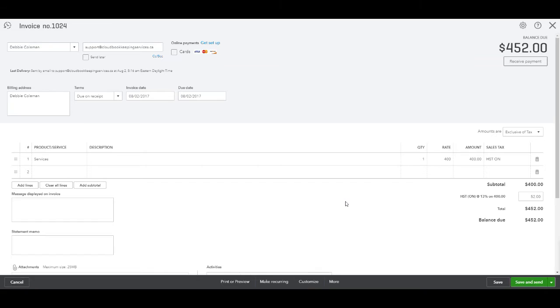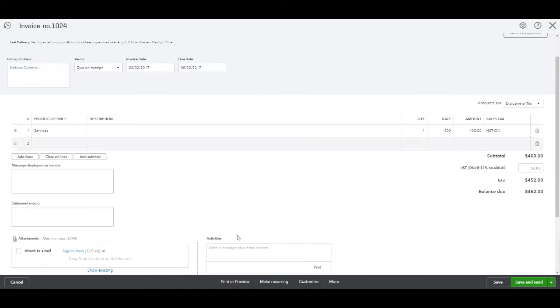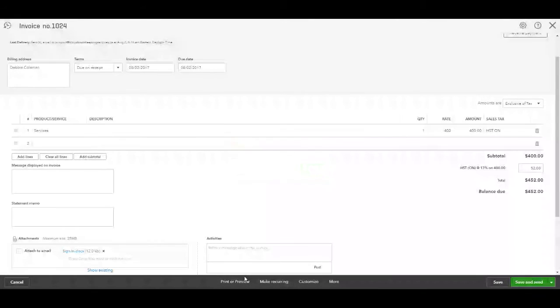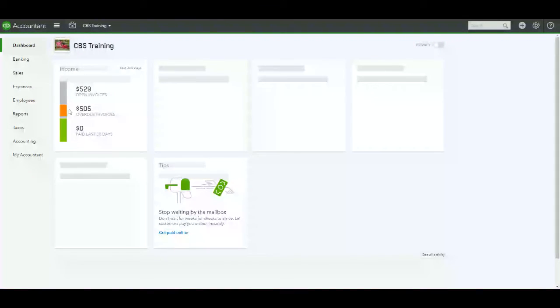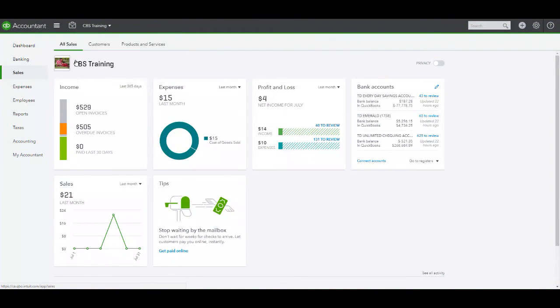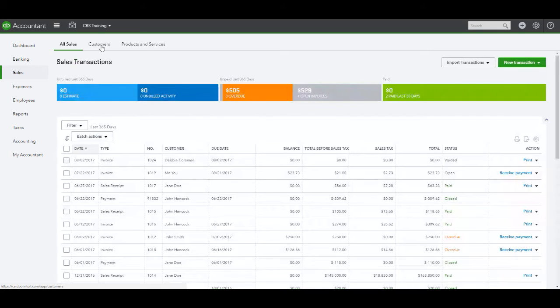Now, if for some reason you need to take this invoice out, perhaps there was a change in contract or services and you want to remove it completely, you can use the void option here under More. So if we void it and it just asks us to confirm, we can see that the transaction simply moves to 0. I'm going to pop back in here to show you. There's the voided transaction right there.